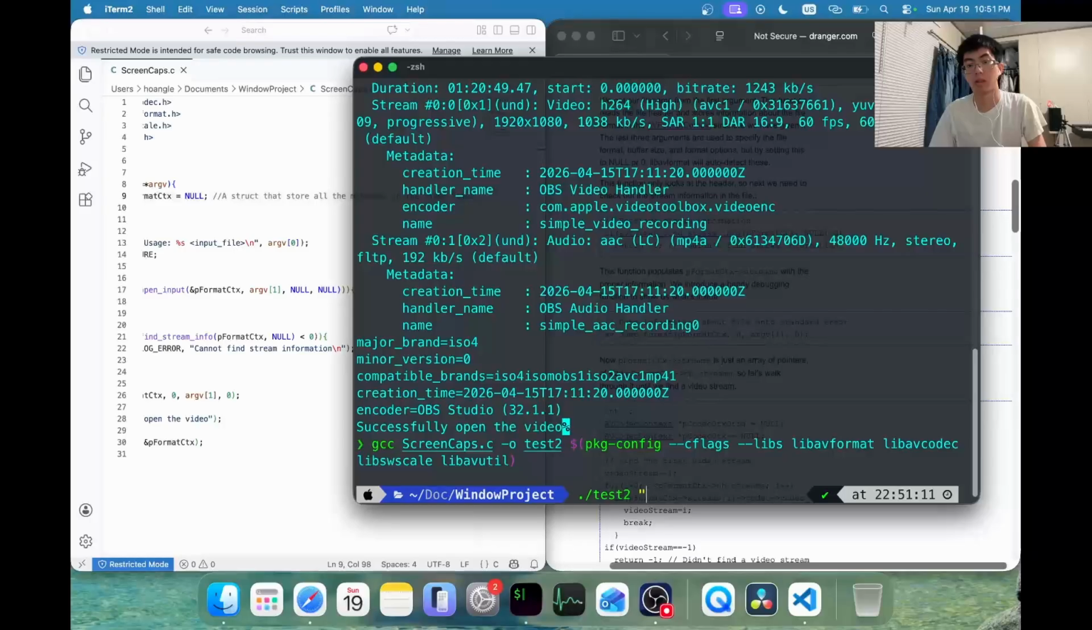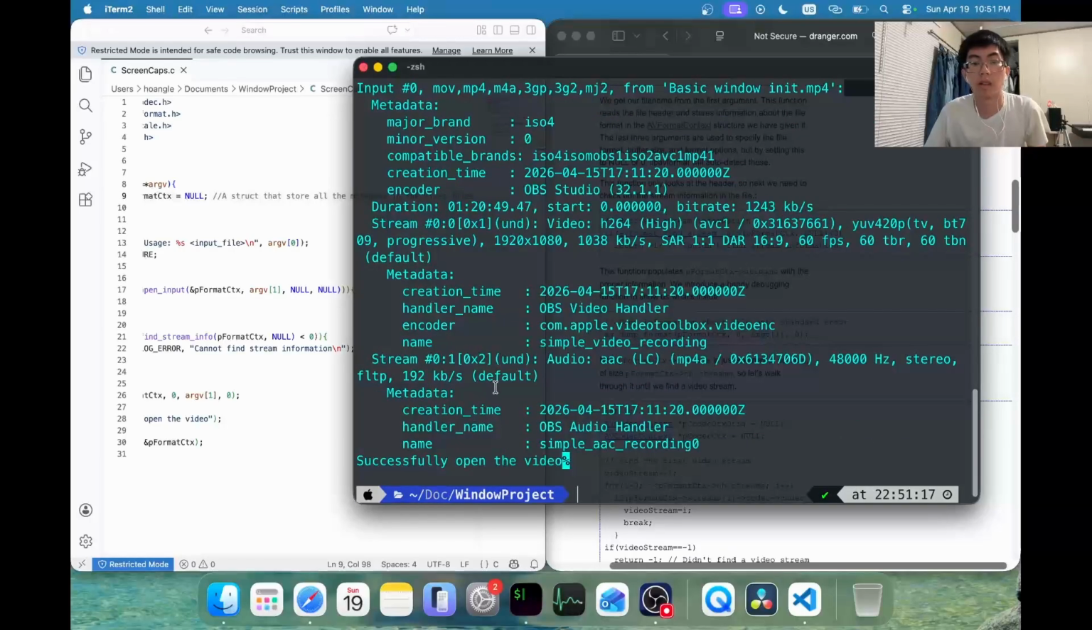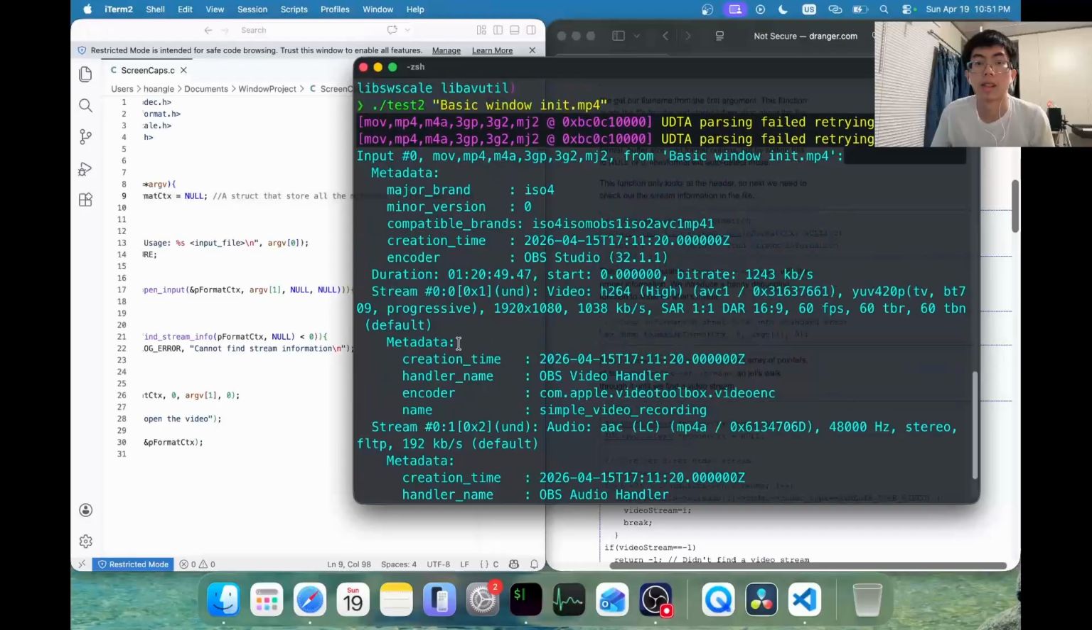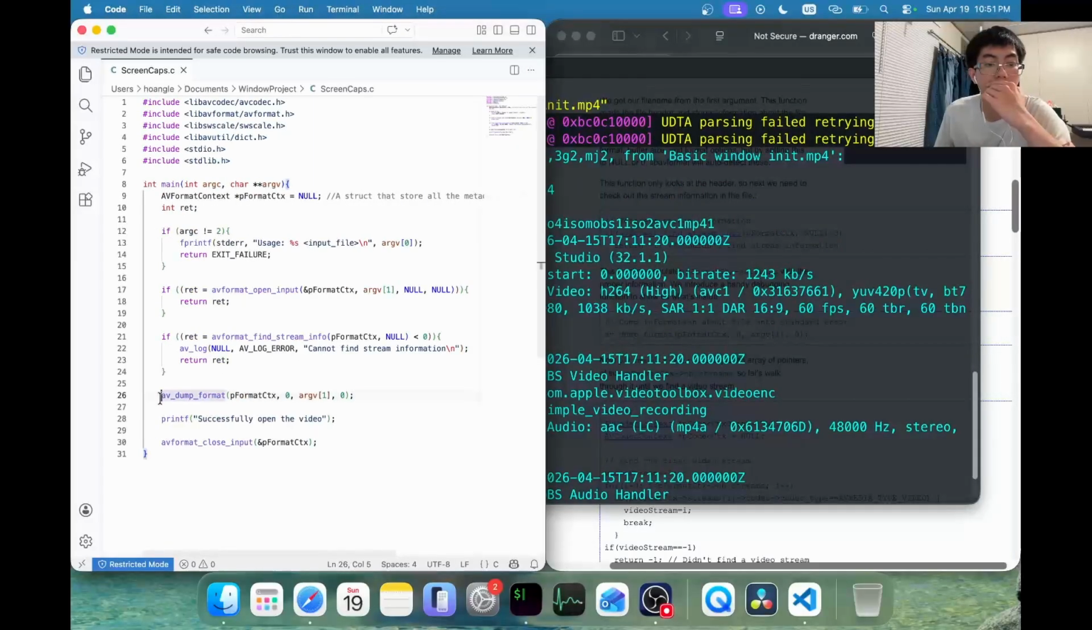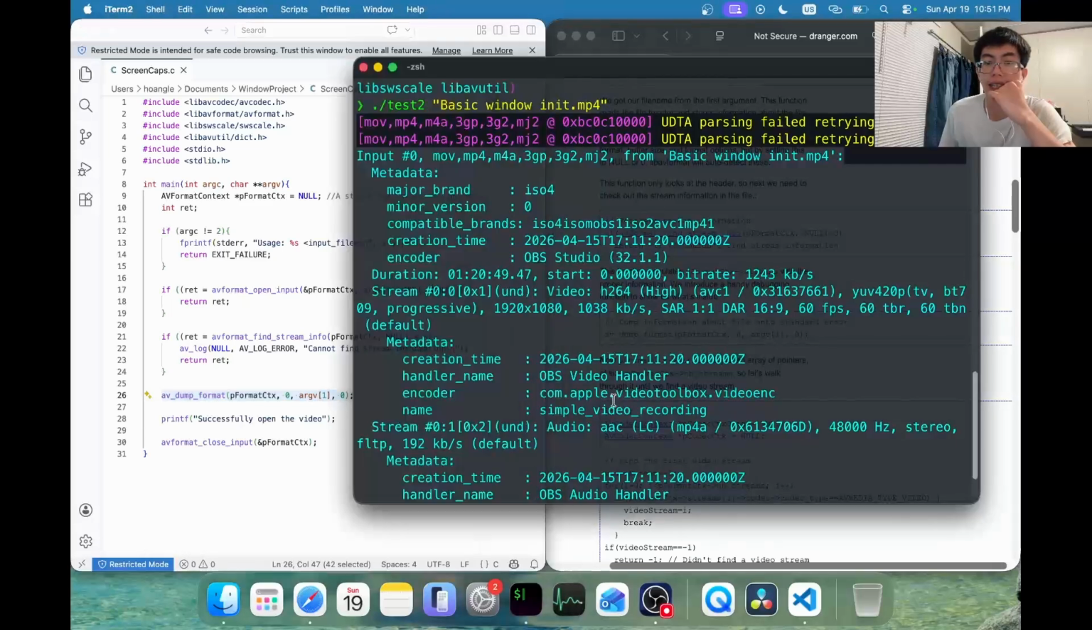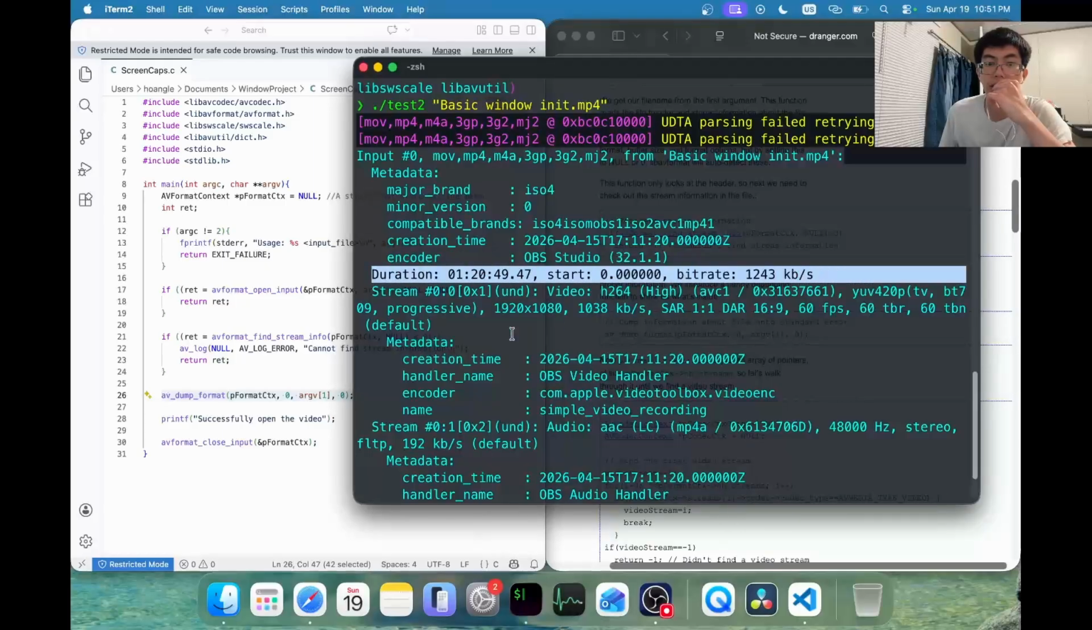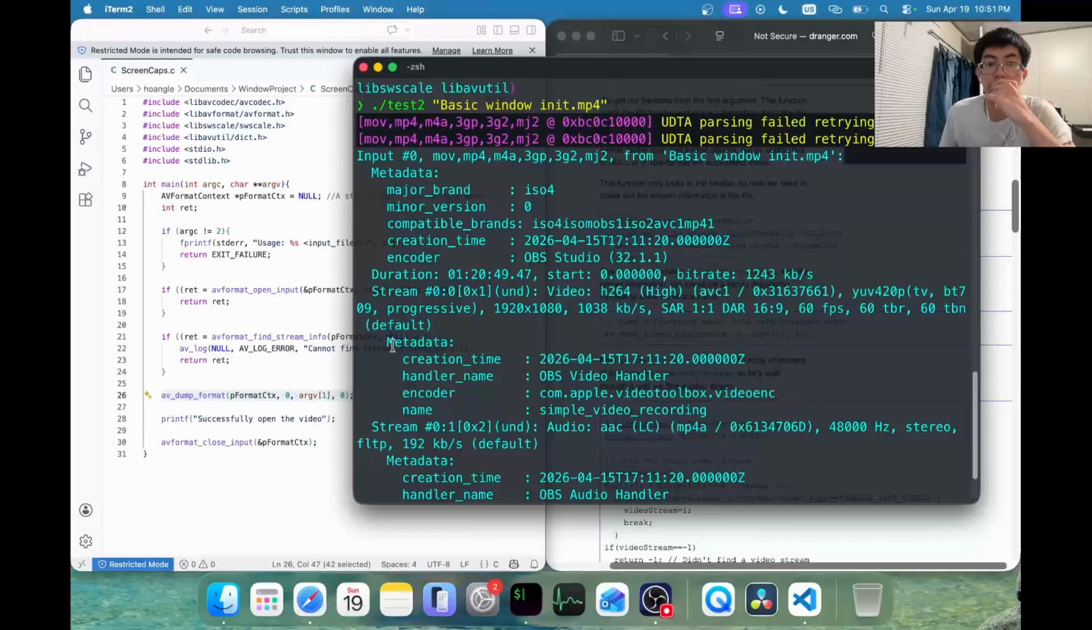Test 2, basic. Oh, okay. I think in summary, this one will give the information about the format, like the codec and all the things inside the container, like the encoder, the duration, the more detail, the metadata.